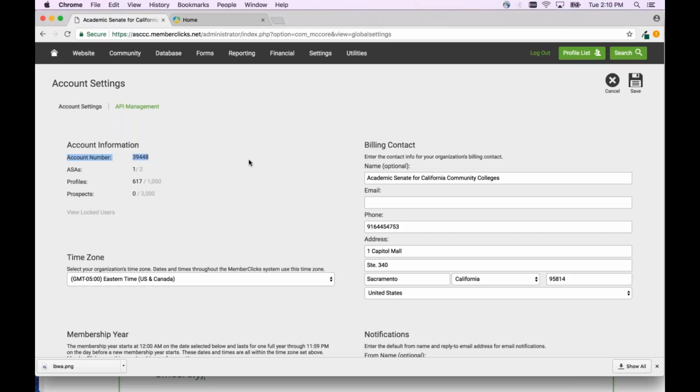And that's just for them to help find your account to provide help to you guys. This is also a great place to keep track of how many custom profiles or prospect profiles you've used. So at the level that you have with MemberClicks, you have up to 1,000 custom profiles and up to 3,000 prospect profiles. If you start approaching that 1,000 number, then you'd know that it's time to level up.